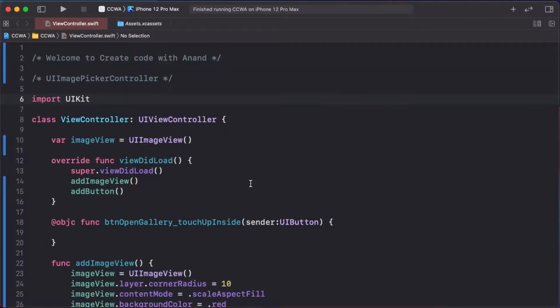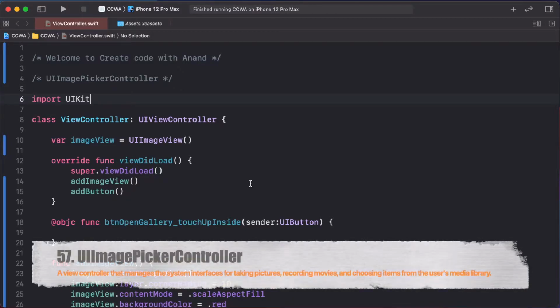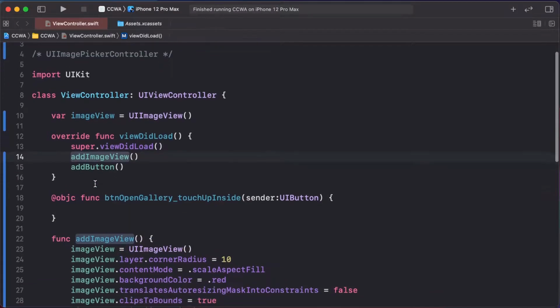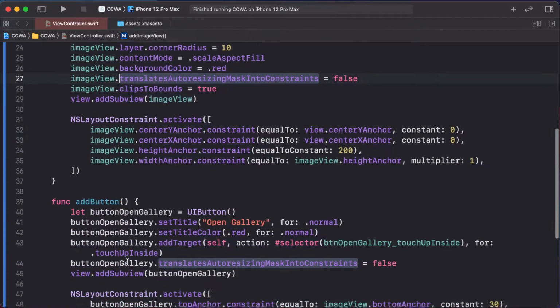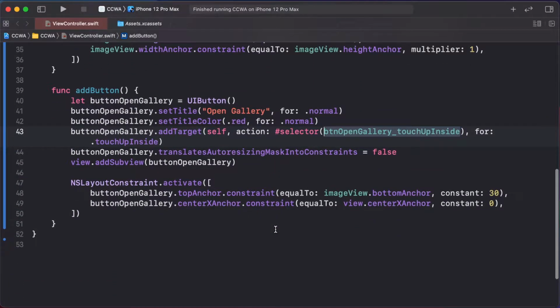UIImagePickerController, to open the image gallery in our phone. So let's start. I have already added an image view and a button action to click and open the gallery.